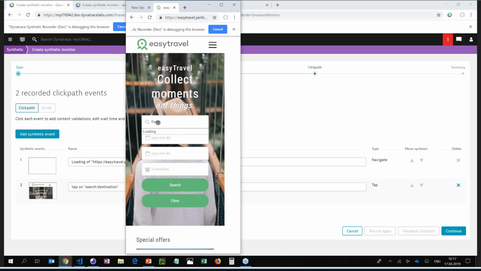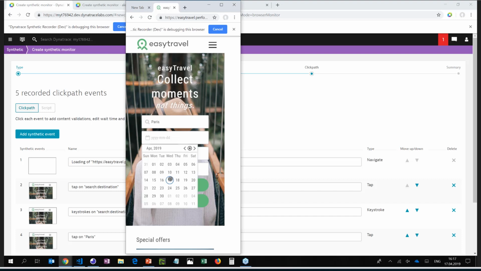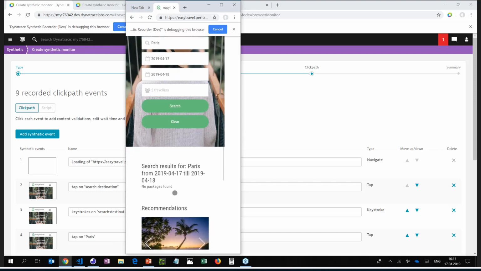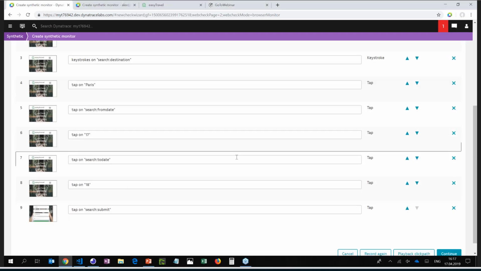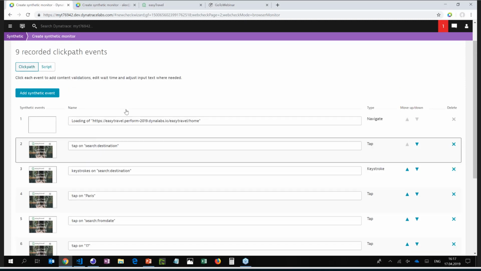So for example, if I search for Paris, you can already see in the background that everything I do here is now recorded as a click path. Do search, and okay, there are no packages found for Paris in this case, but that's fine. So whenever you're ready and you did the transaction on your page, you can just close this window. You will see in the background we automatically recorded this as synthetic events.